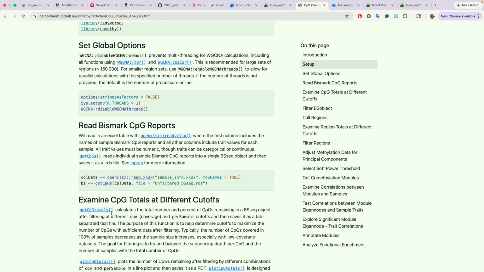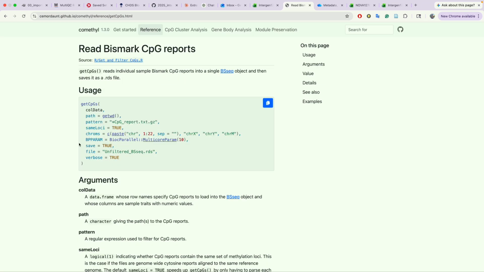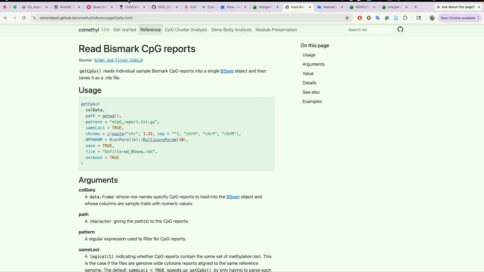So it's basically going to be this. It's going to read in your Excel file, and then it's going to also read in your methylation files with the getCpG function. Okay. And what I did is I took the getCpGs function, which is this one. I think there's probably more things to it.